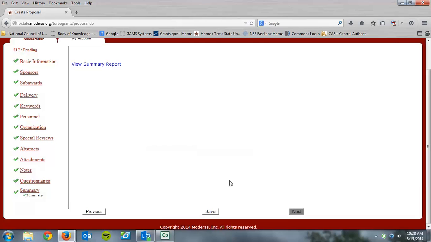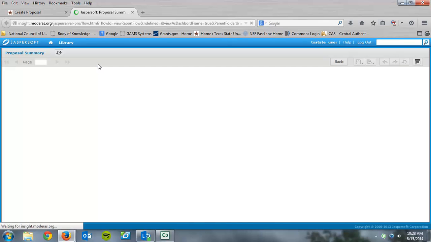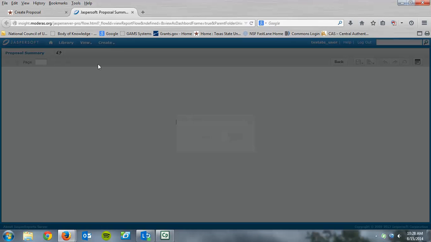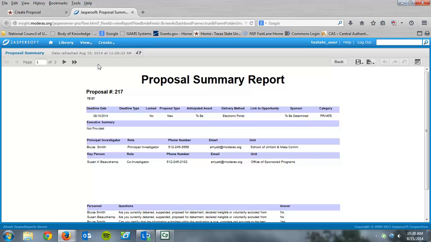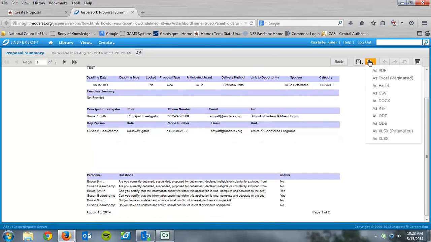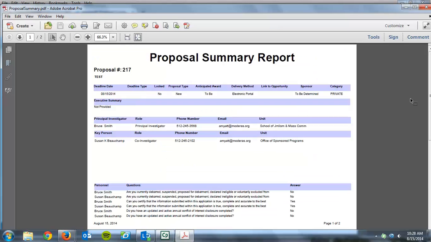Please note that your draft has now changed to a pending proposal. To view all items that have been entered into your PropStart proposal, please click View Summary Report. This item will take you to JasperSoft, where you can print a PDF version of all of the information that you have just submitted. You will then be able to save and/or print this document for your records.